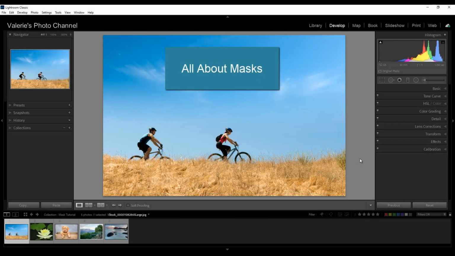Auto mask, invert mask, range mask? What the heck are they and what's the difference? Hi, I'm Valerie from Valerie's Photo Channel with a new Lightroom Classic tutorial on masks.